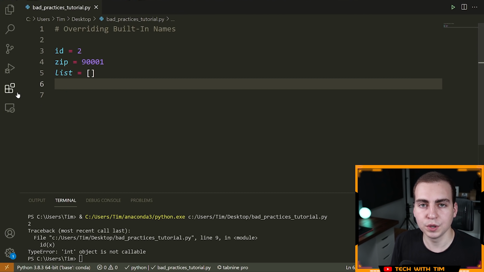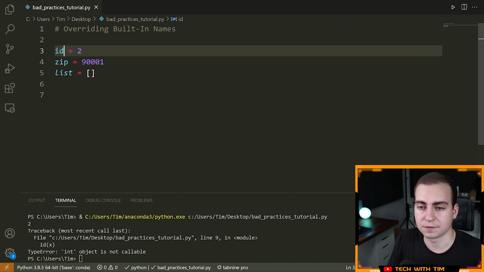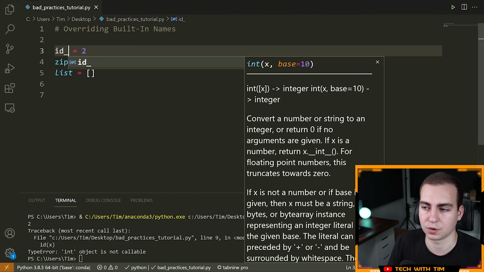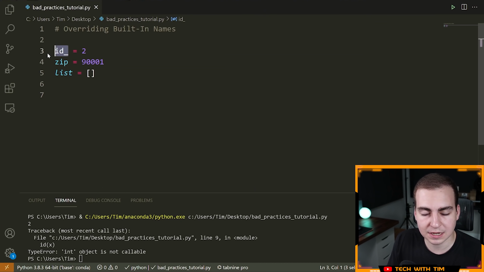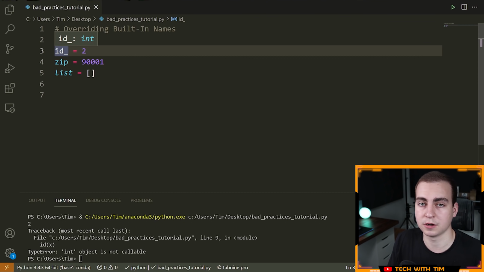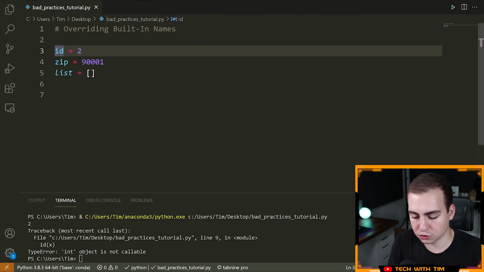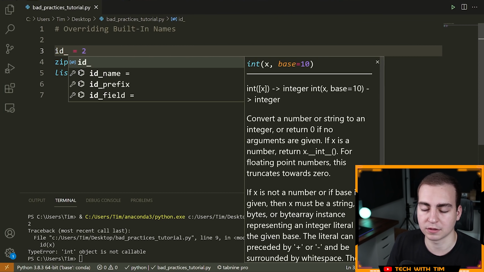Now let's say you really want to name your variable id, zip, or list, or any other built-in Python name. If you really want to do that, first of all, I'd recommend just don't do it, but what you can do is add a trailing underscore. This is the convention. If you really need to name something a built-in name in Python, then you just put an underscore after. You could put an underscore before, but when you put an underscore before, this is the Python convention for make this a private attribute or a private variable. So unless that's what you're intending, then you should do a trailing underscore.